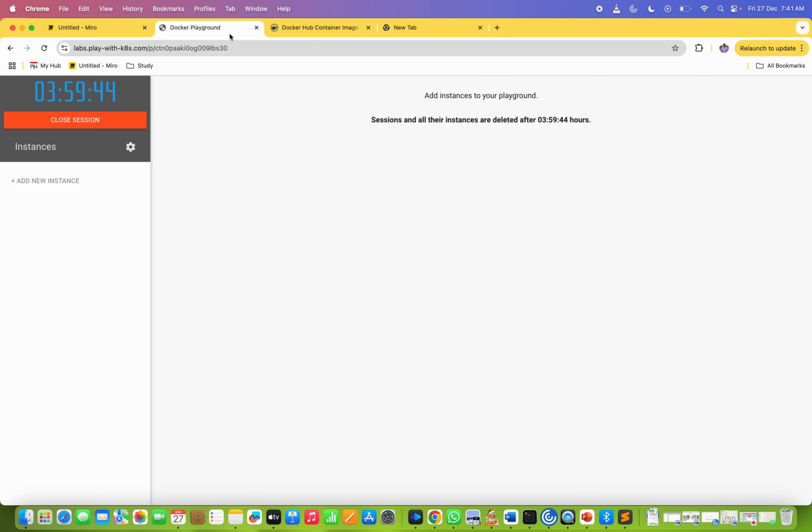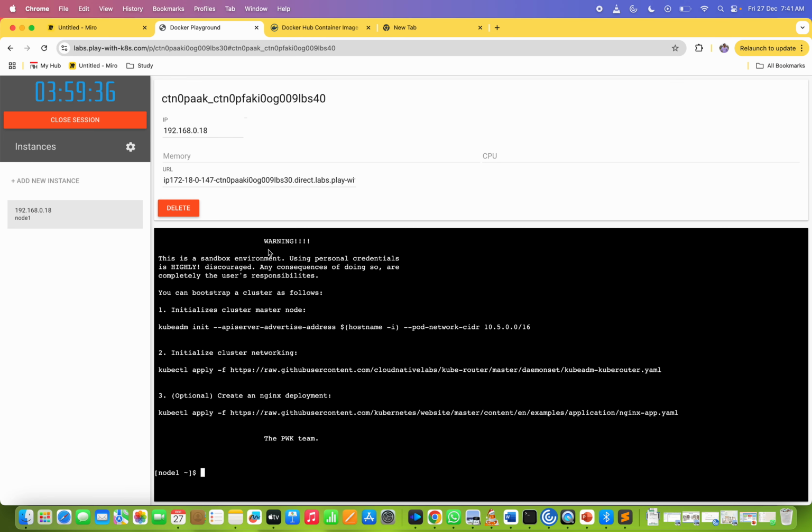Once you are done, you come over here and then you can click add instance. Once you click on add instance, what will happen? You will see an instance has been provisioned for you, and you have to do these 3 steps. The step number 1 is mandatory. You need to run this step number 1. You need to run step number 2, and step number 3 is basically optional.